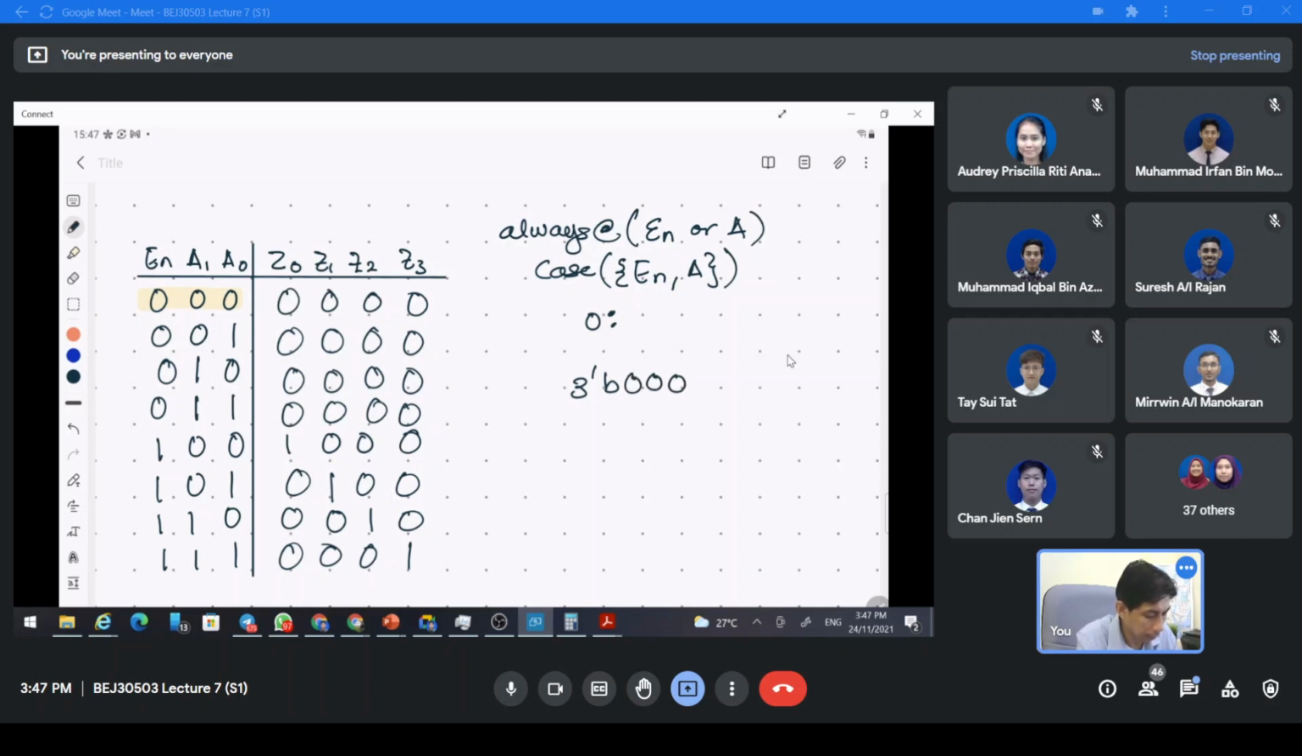0 0 0. But I want to write this fast. I don't want to write in binary. I just write 0. So I can have begin, because we have 4 z there, z0. So I can have z0 equal to 0, z1 equal to 0. This is a waste of time, because these are all 0. We can use default. So we can start with this one.